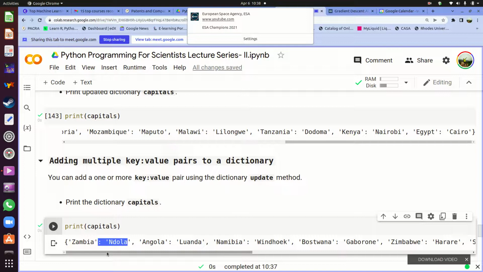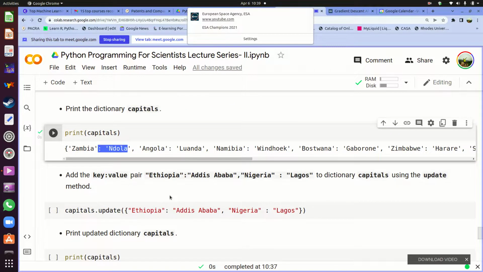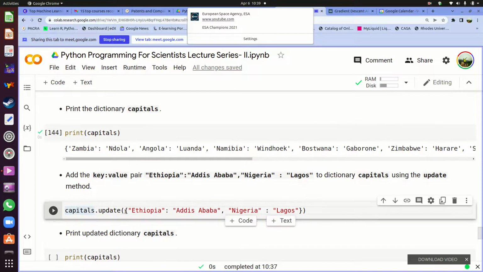Exactly. That's why the update method is here. The update method is there because the set and the dictionary are basically the same item. And usually in this kind of object-oriented programming, you can end up having a method which works on both of them, as we're going to see. So in this particular case for capitals, I want to add Ethiopia with Addis Ababa, and Nigeria with Lagos. As you can see, I'm passing a dictionary to this method update, so it's going to add Ethiopia with Addis Ababa, and Nigeria with Lagos.